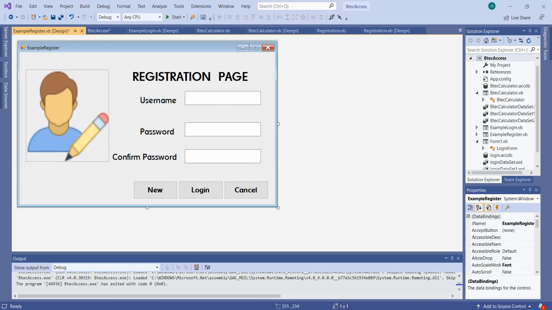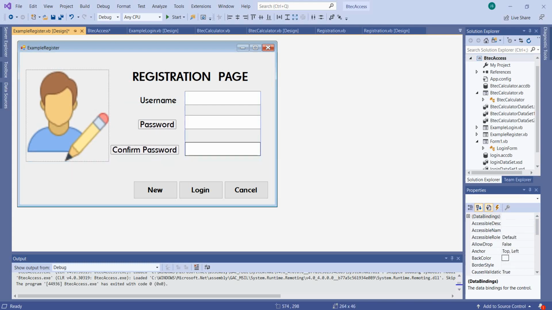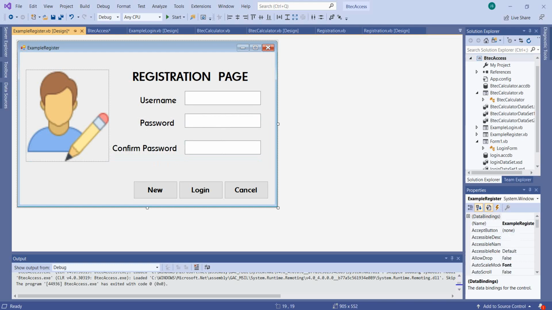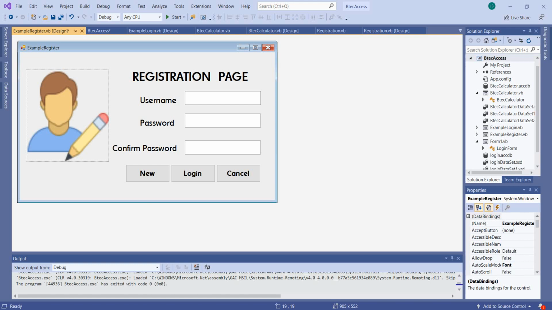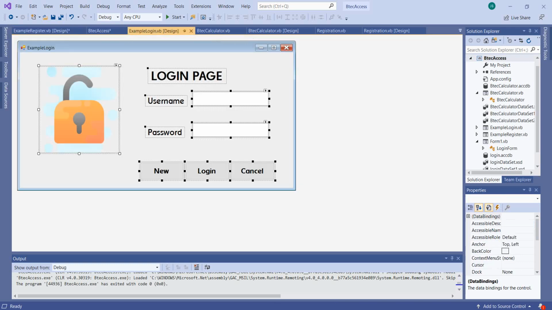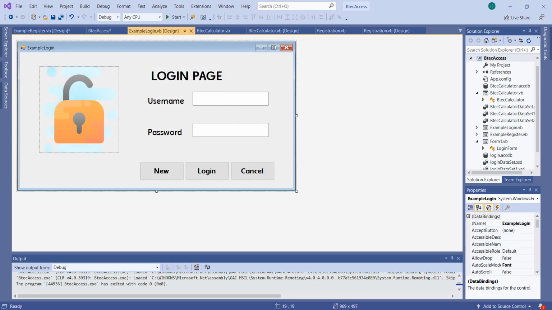So this is our registration page. Just adjust this, and you can see how quickly we've moved. So far we've been able to create our user registration page and also the login page.